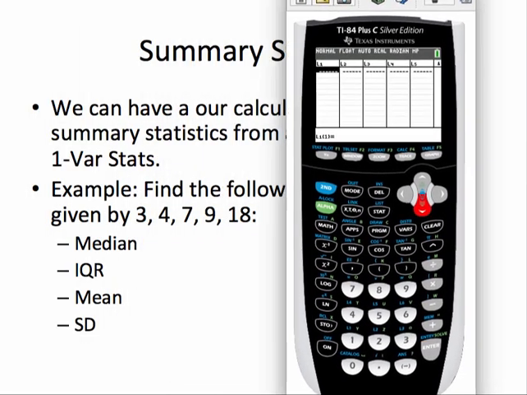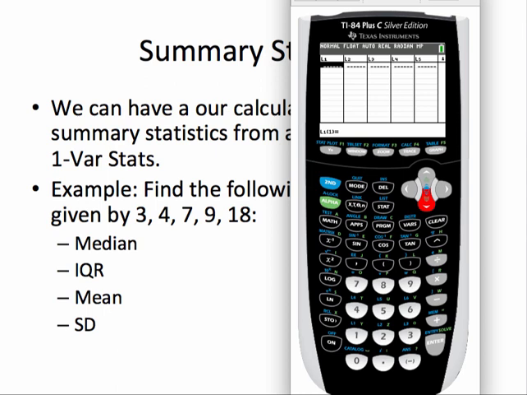So let's see, what are my numbers there? 3, 4, 7, 9, and 18. So let's go 3, and then we'll go 4, then we'll go 7, then we'll go 9, and then we'll go 18. Okay, so now we've got our data in there, a very small data set. Makes it easy to get in there.